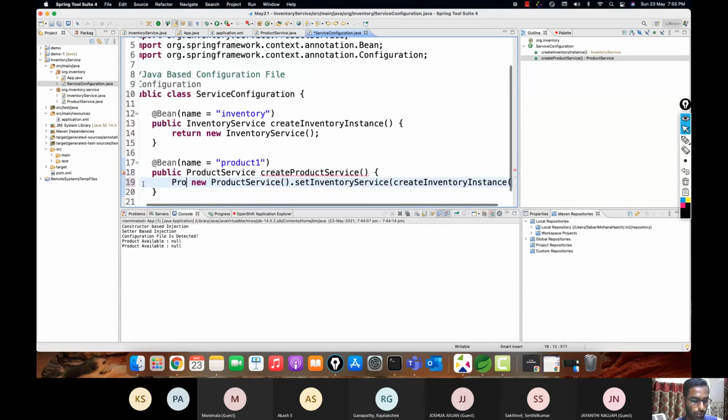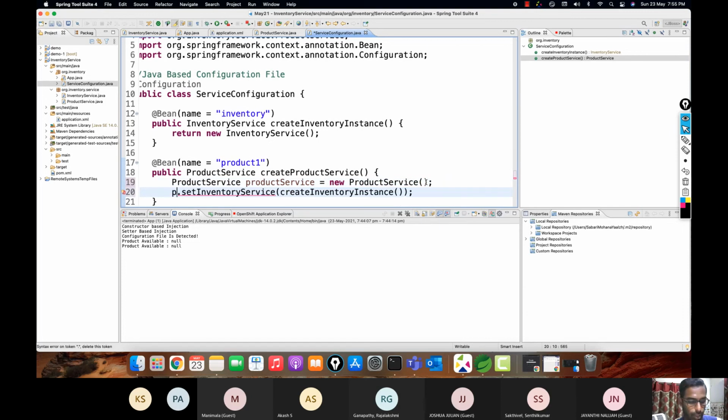So literally the syntax doesn't seem to be good. You first look out for the creation of the product service. You'll create the product service, so the product service instance is created. Now what you have to do is product service dot set inventory service. That is the setter method that we call, and inject this instance into the product service object this way. Finally, you have to return product service. It's the same style that we use in normal Java code.